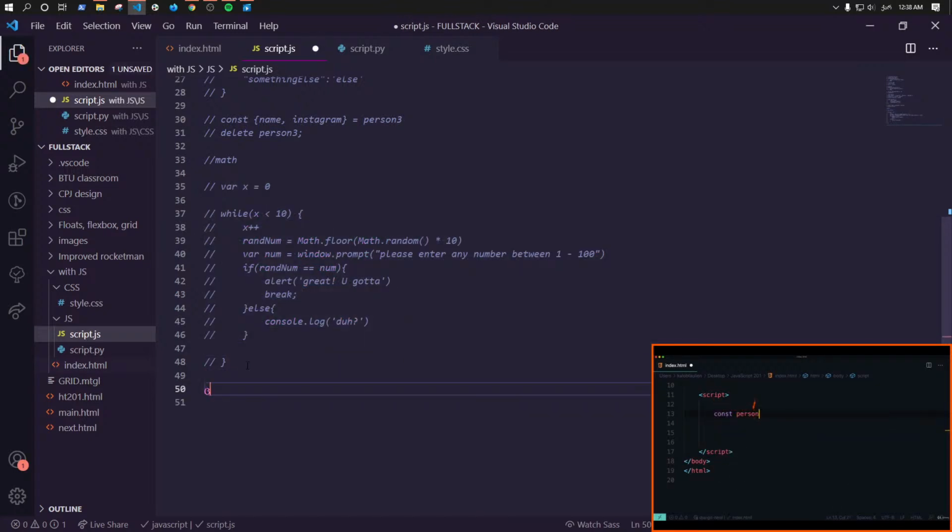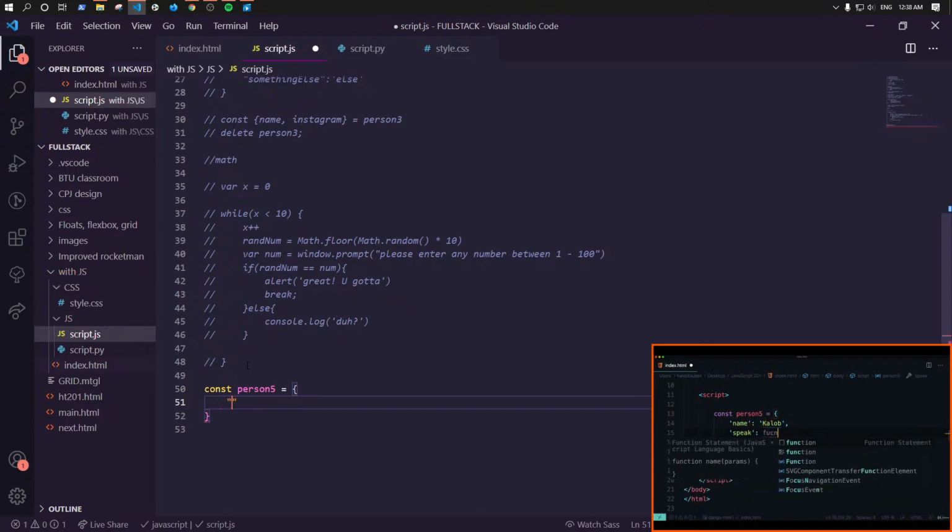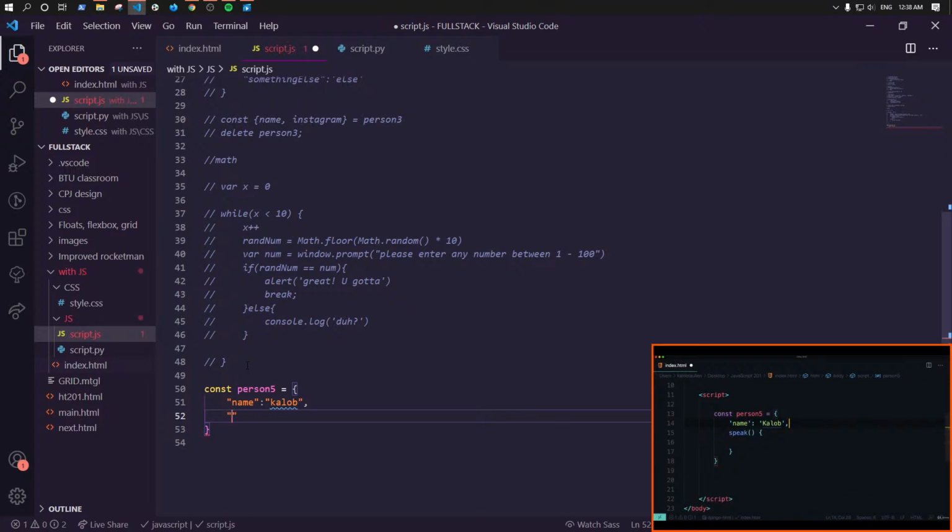Let's do const person5 is equal to, and let's say the name is going to be Caleb. I'm going to use an object literal here, which is the exact same thing as saying speak is equal to function speak. Instead, we're shortcutting it, and we're just saying speak. That is an object literal. And we want this to console.log meow, because apparently I'm going to say meow today.